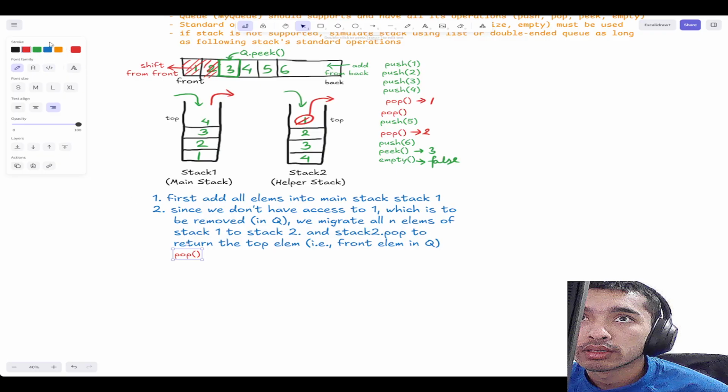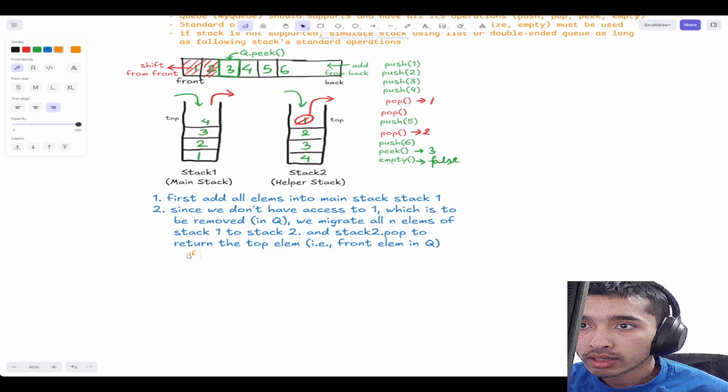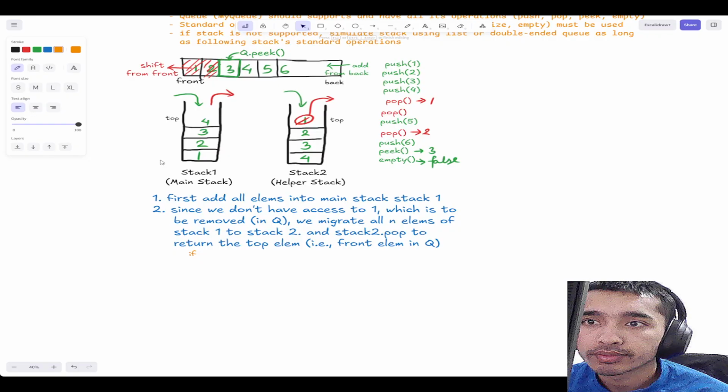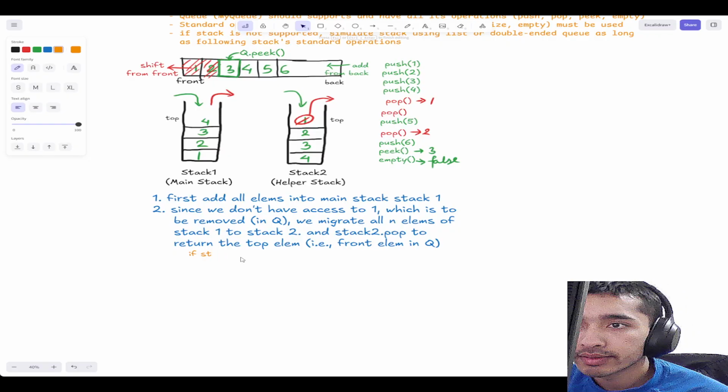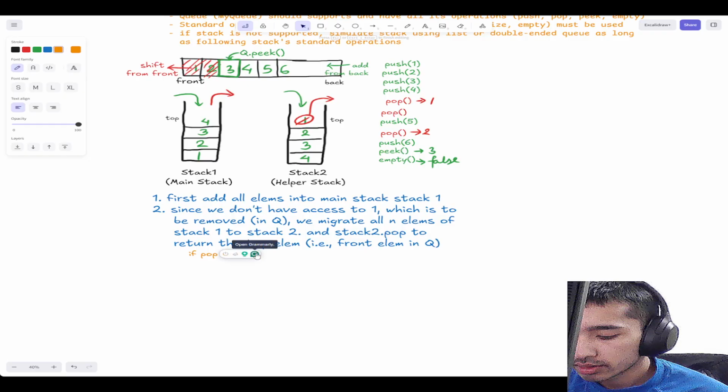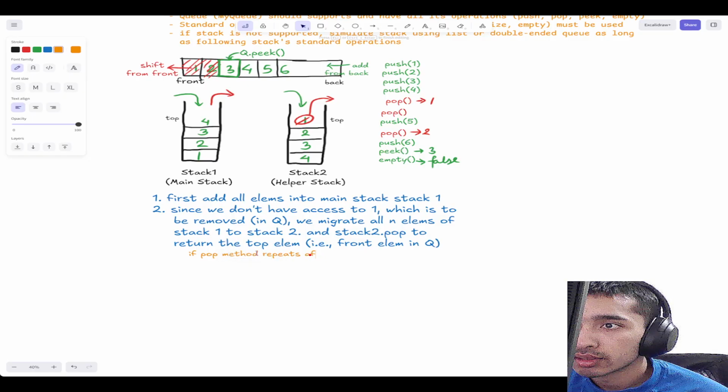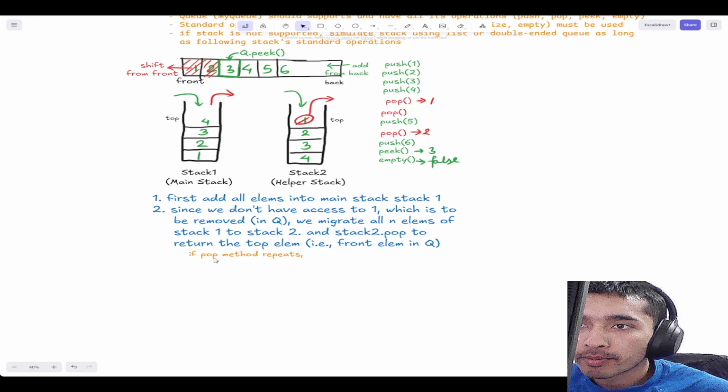If there is another pop method, if the pop method repeats after the first one, right? This is for the pop method, okay, this is for the pop method.